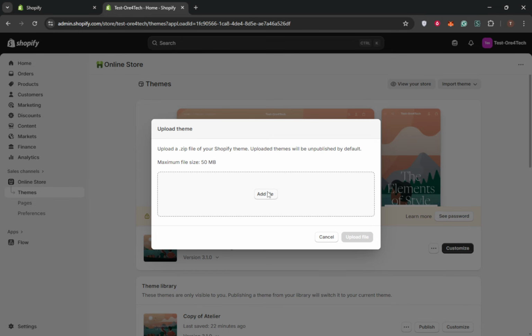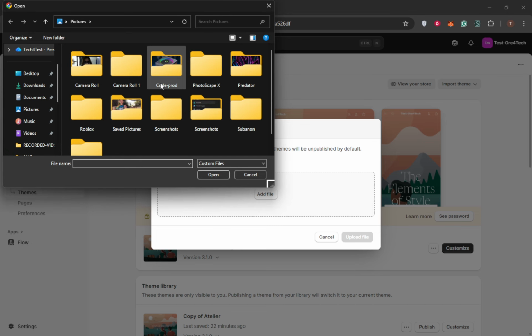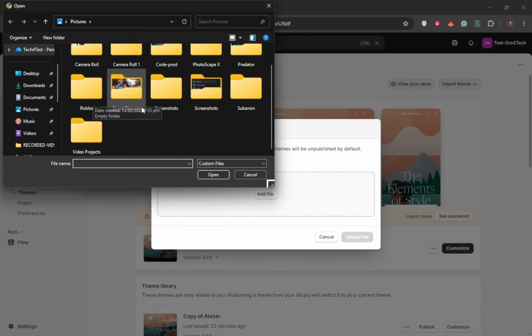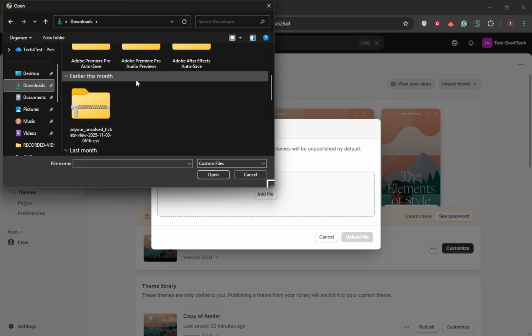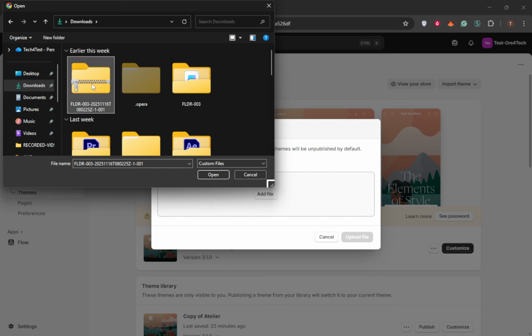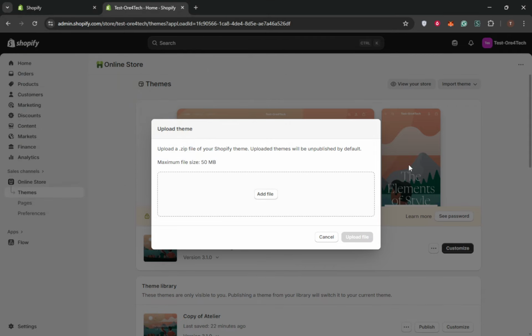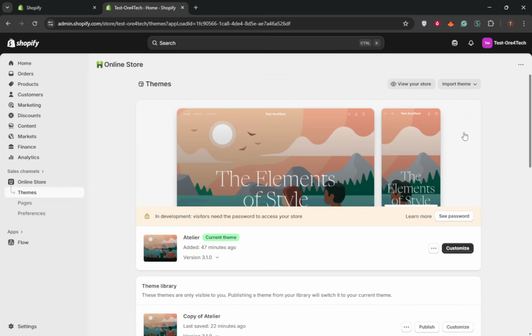it. Make sure you're uploading the theme as a .zip and not an extracted folder. Shopify expects a compressed file. When you're ready, click Upload. Depending on your internet connection and the file size, this might take a moment. Once it's done, the theme will appear in your theme library, ready to be previewed, customized, or published.